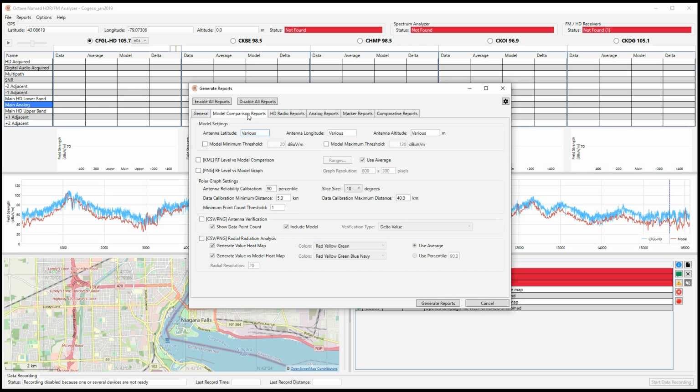For the model comparison reports, we've moved the settings around to group them in functional groups. The first group includes settings related to the model files. The next group includes a map and a graph comparing the RF level with the model.